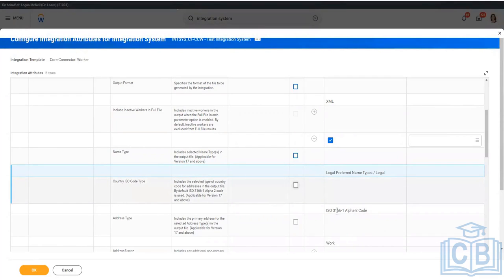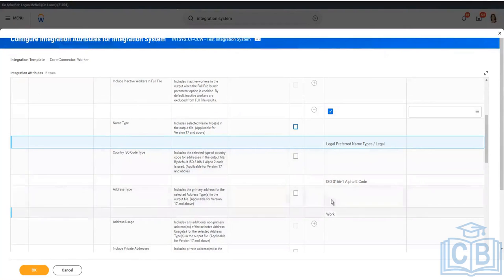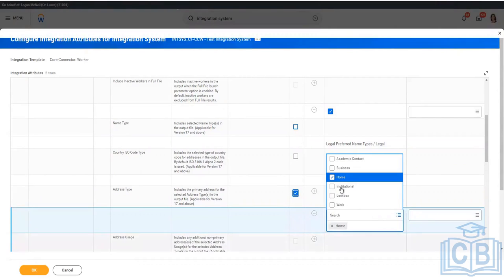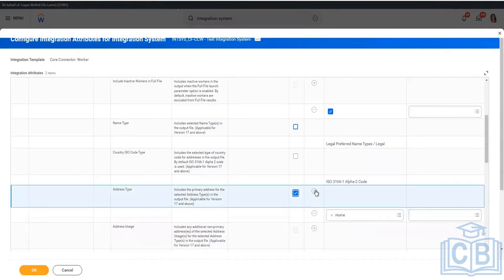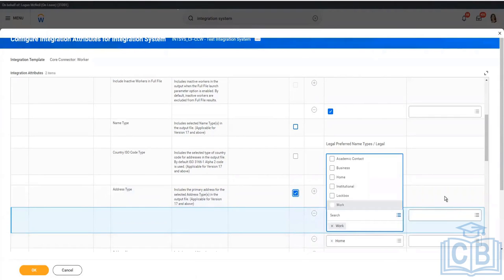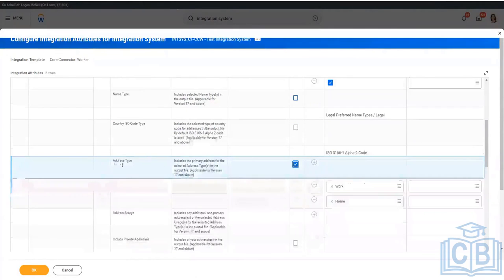The ISO country code type, default is home. Let's say home, I would do select one here and then I would add plus and say work as well. This way, it will include all the addresses for work and home for every employee. If it's available in the tenant, it will include that. Otherwise, by default, it was work address.